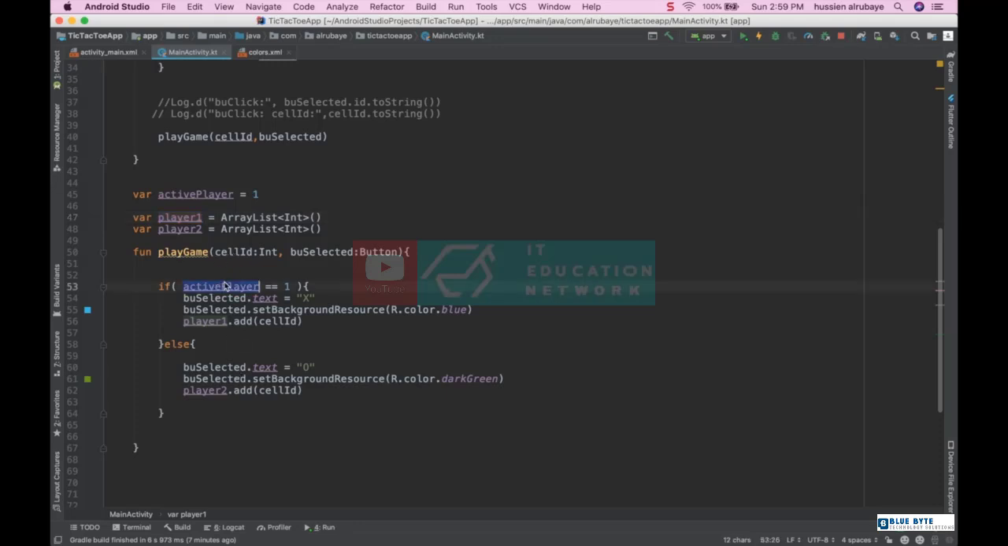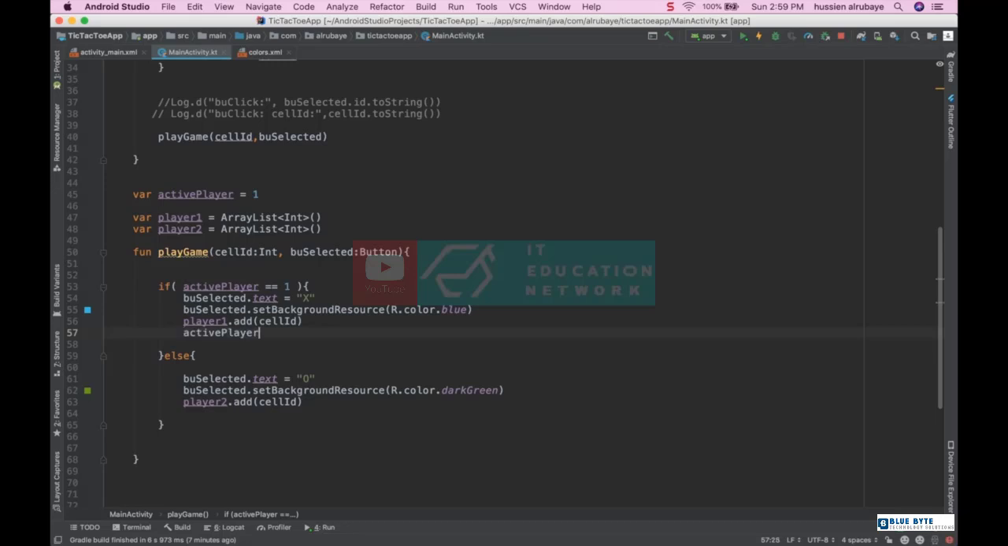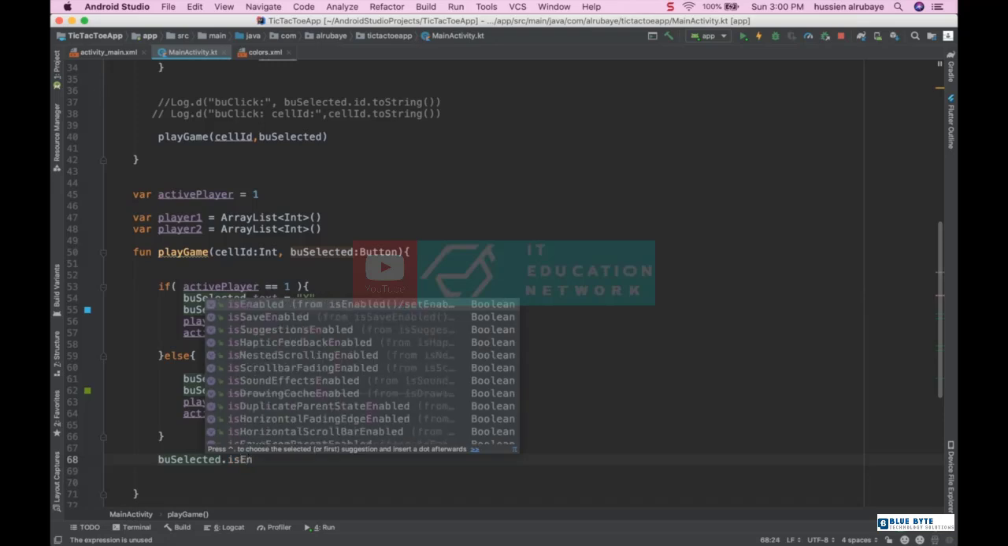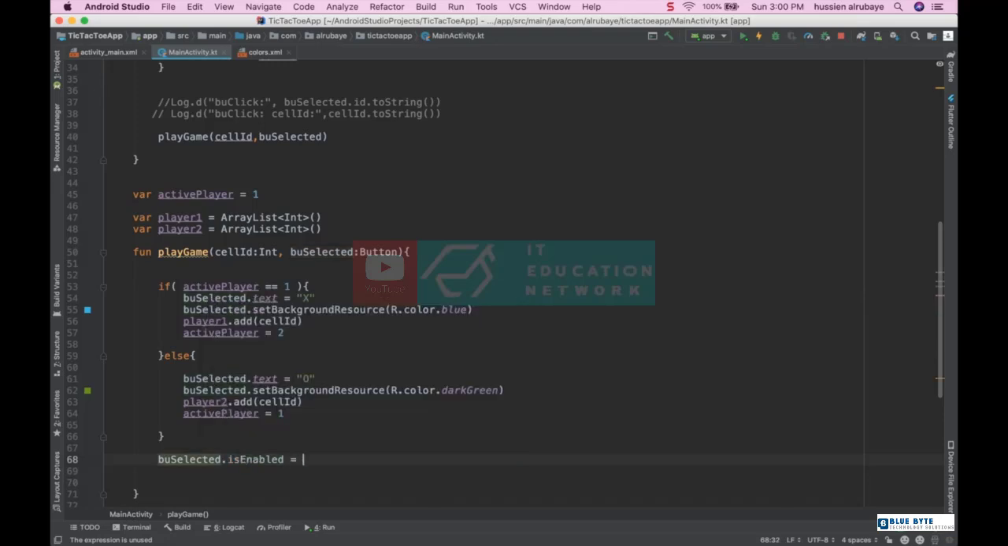And always, this active player: if player 2 is the active player, what will player 2 do? It will change the turn. It will make player 1 the active player, and they just play. At the same time, for both players, I don't need anyone to click on this button again. So I make sure to set enabled equal to false. That means this button is not enabled, and no one can click on this button again.